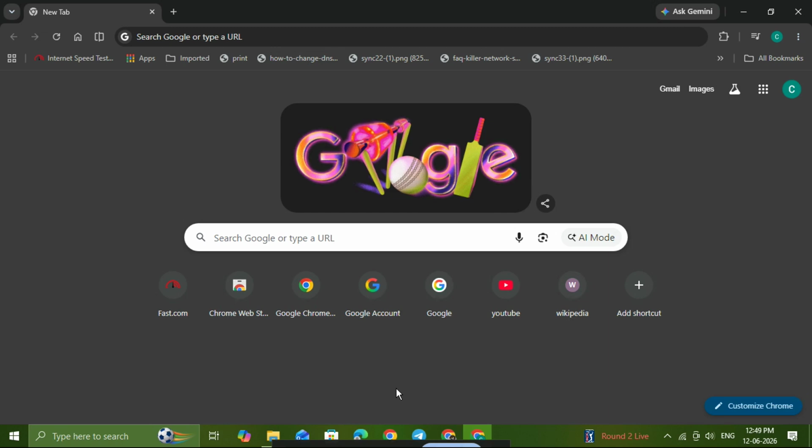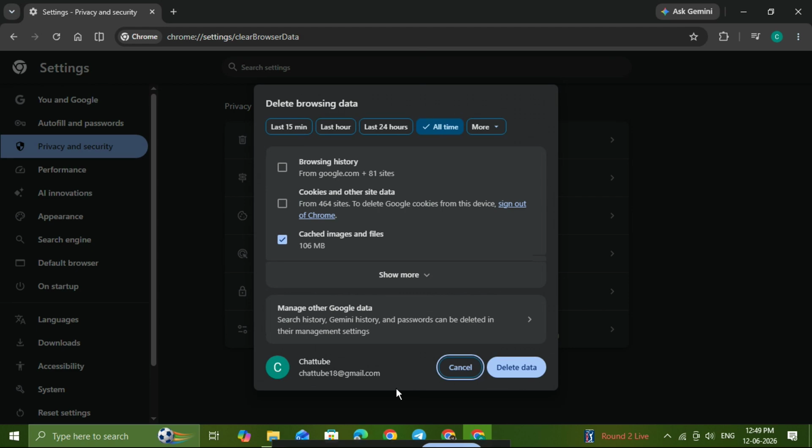On Windows, press Ctrl, Shift, and Delete at the same time. If you're using a Mac, press Command, Shift, and Delete at the same time. This keyboard shortcut opens the clear browsing data window right away, so you do not have to dig through the Chrome settings manually. When the clear browsing data window appears, you'll see a few options.